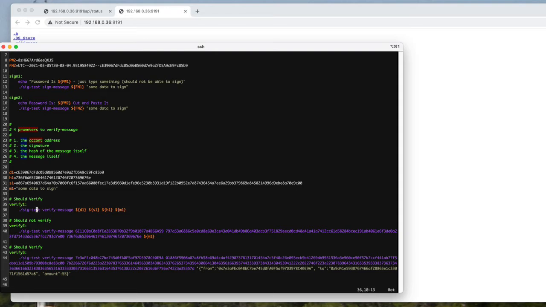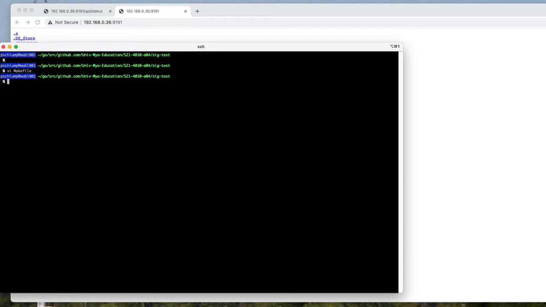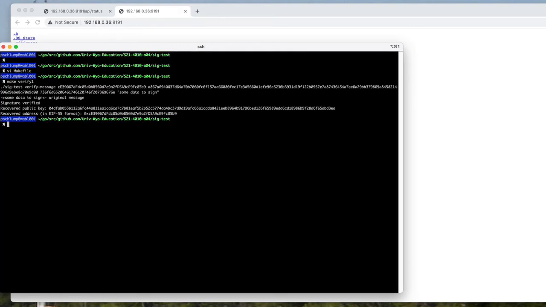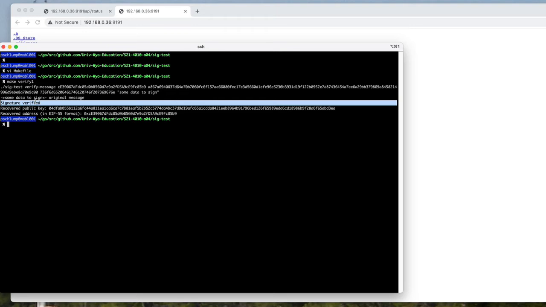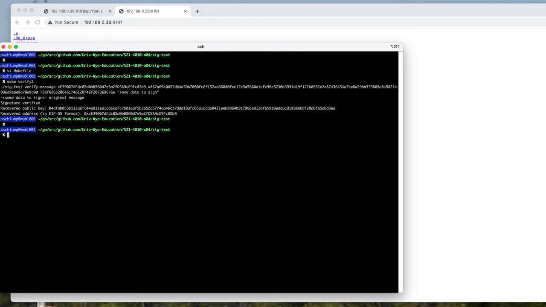So here is the message. And let's actually try verifying this and see that it works. And it says that for that particular thing the signature is verified. Now that means it's a valid signature. And when we go and look in the code, there's a verify message.